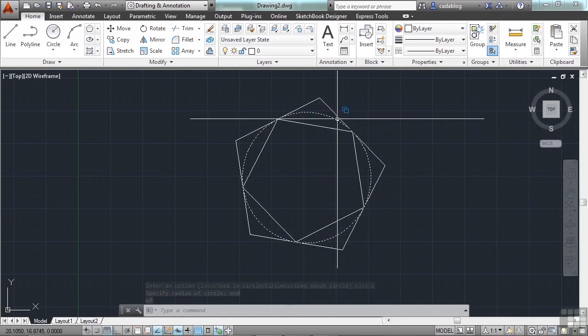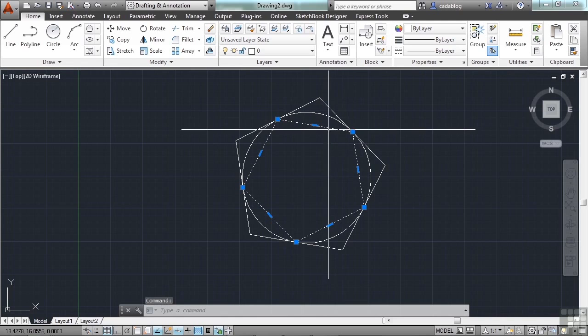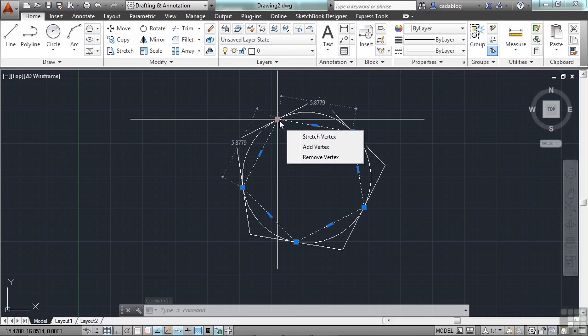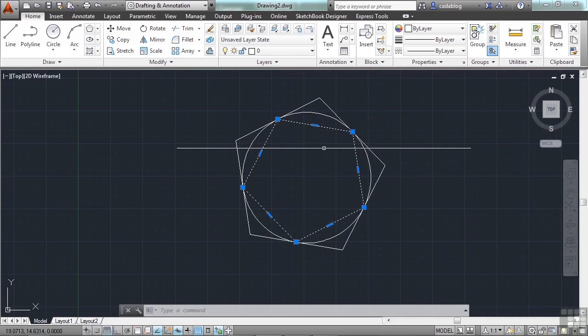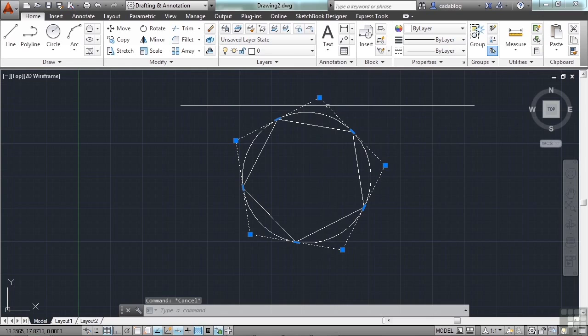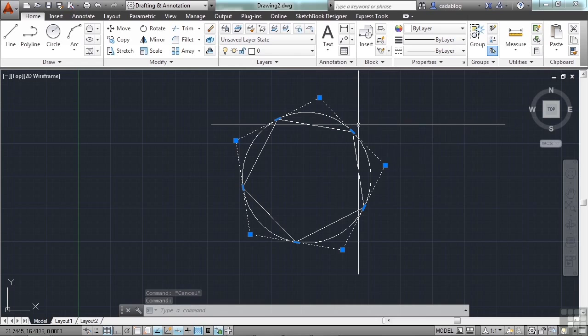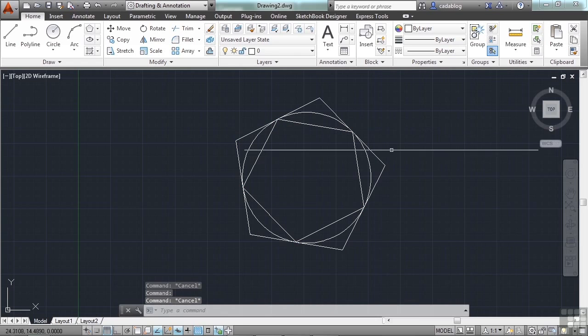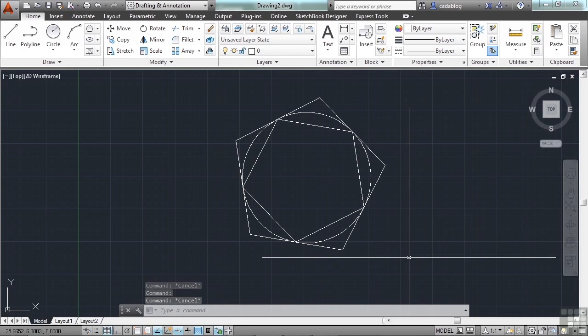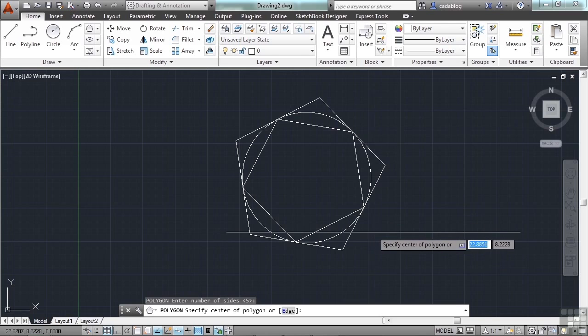So those are the two differences. The inscribed will draw the shape from one of the vertices, or the vertex. The circumscribed will pick from the midpoint of one of the edges. So depending on the information you have and what you're trying to draw, that will determine your method of drawing it. Now there's another method as well.